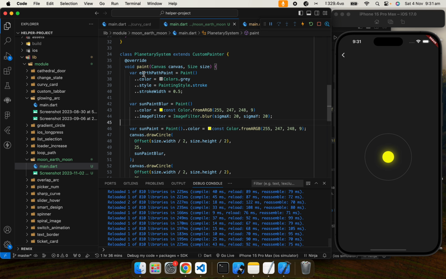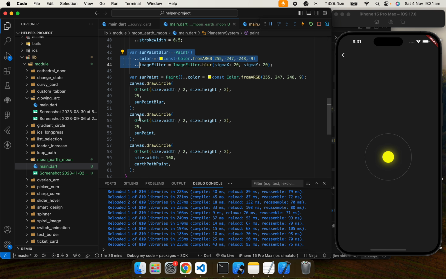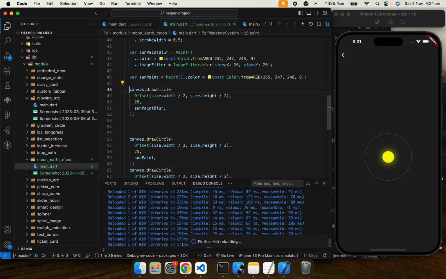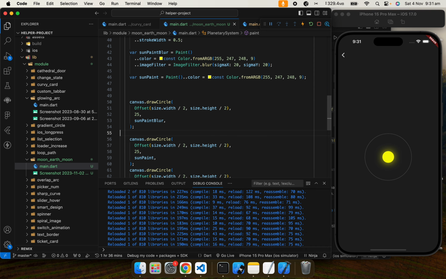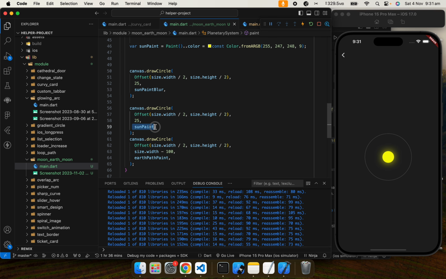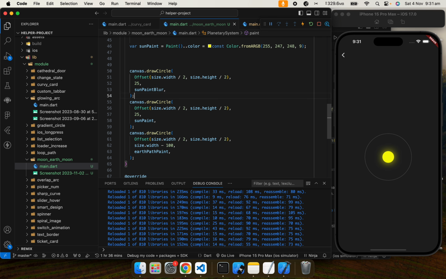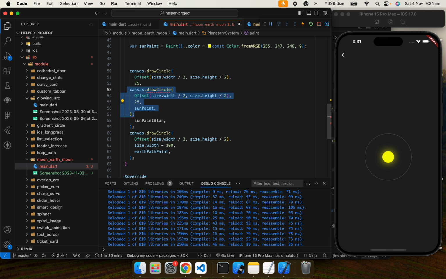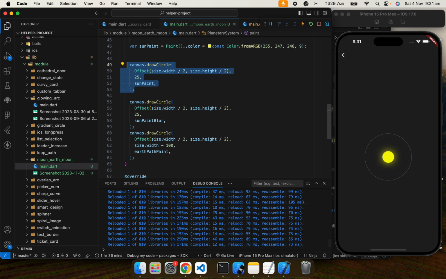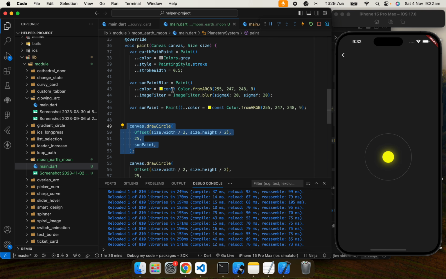Good. So we have our 3 paints now. We have our earth part paint, we have our sun paint blur, and we have our, let me separate this from this. Okay, so we have our sun paint, which is the one sitting on top. And mind you, if you notice, this sun paint is above this sun paint blur. So it's just like you have on your stack. The way it is drawn is the way it is arranged. So because this one came first, this one is under. If I should take this one above like this, it will be drawn under it. You understand? Okay, let me differentiate the color.